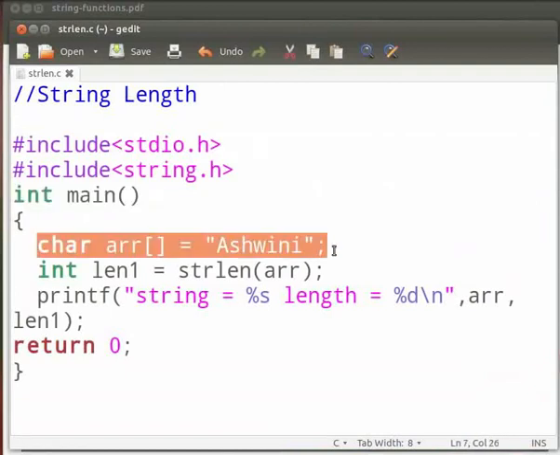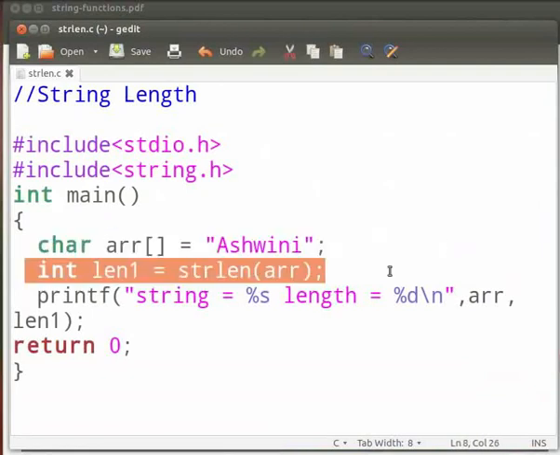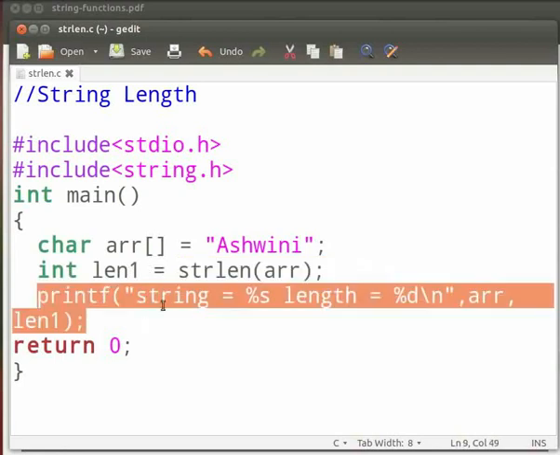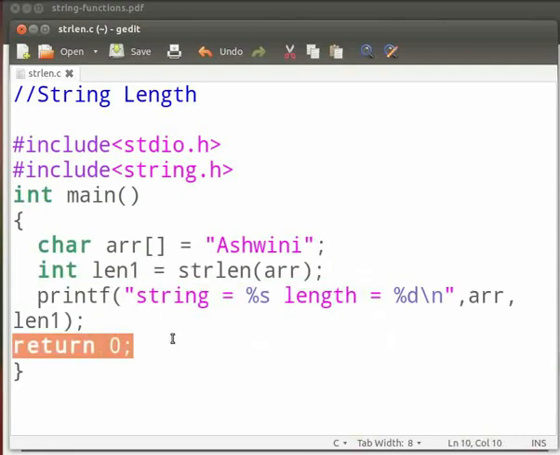Here we have a character variable ARR. It stores a value Ashwini. Then we have an integer variable len1. Here we will find the length of the string using strlen function. The result will be stored in len1. Then we print the string and the length of the string. And this is our return statement.